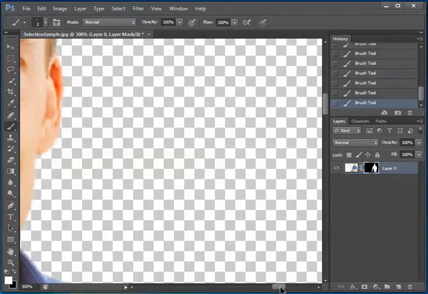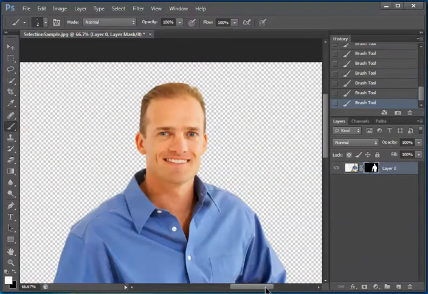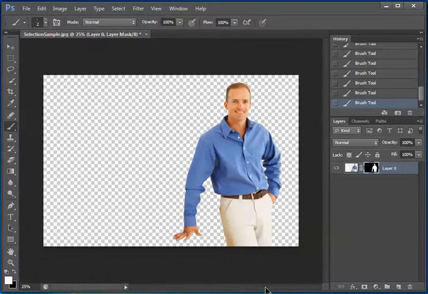Okay, so let's say that we like this. We think we've got a good selection. The checkerboard shows us what isn't going to be there. And now I'm going to zoom back out, Control minus. And I could crop and make this photo smaller, or whatever you want to do with this now.